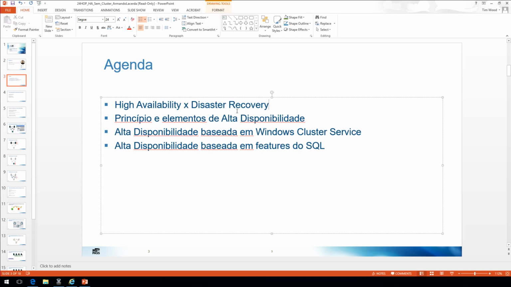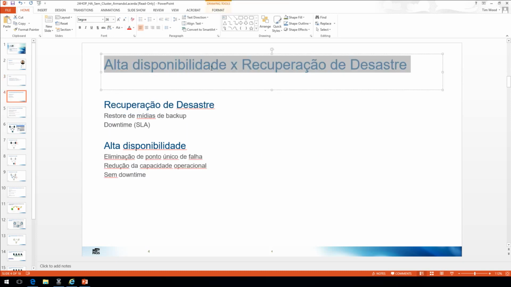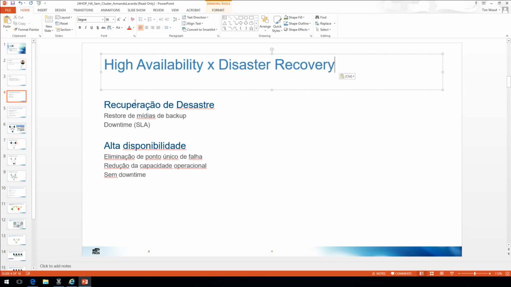Then we go to the principles of high availability, what makes them so distinctive when compared to disaster recovery, and then you're going to see how that works in SQL Server. So let me get that text in here so you can follow along.